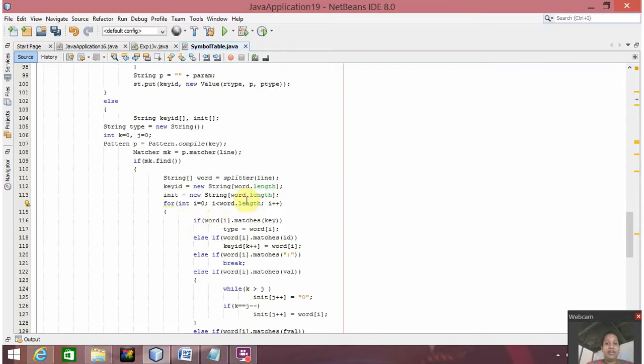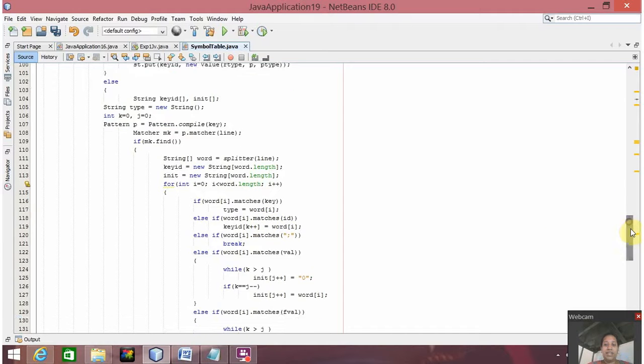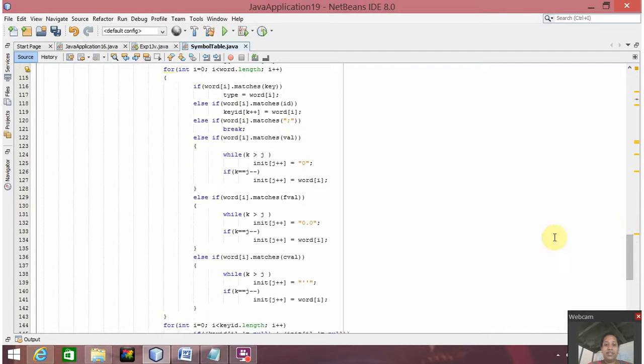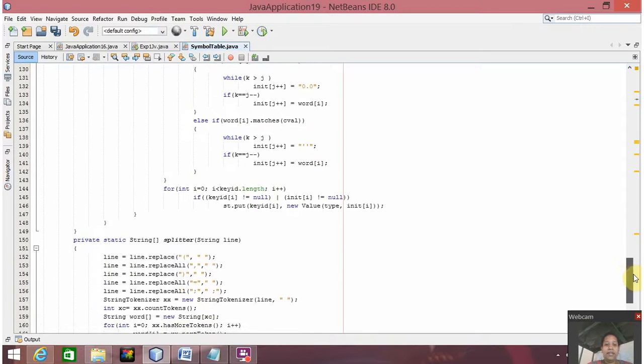Initially to get this length of the splitter line I gave for int i is equal to 0, i less than word.length, i plus plus. If the word that is given in the keyword matches the key, then the word will be returned, or else a word of one that matches the ID identifiers, the keyword will be returned. The same way it goes for values and f values, and it returns the value.